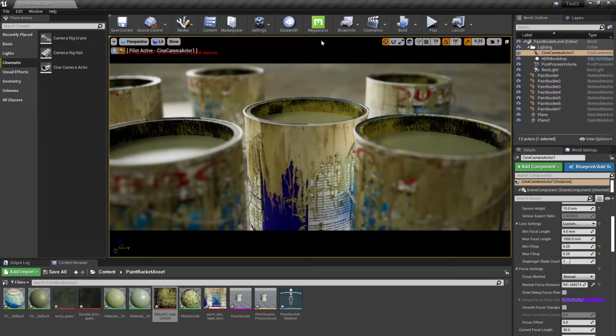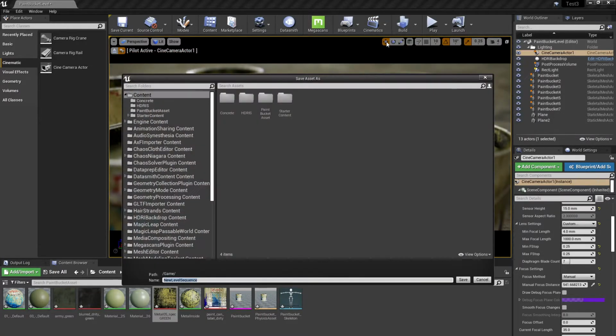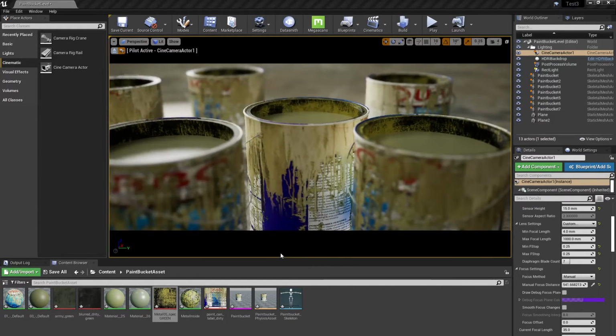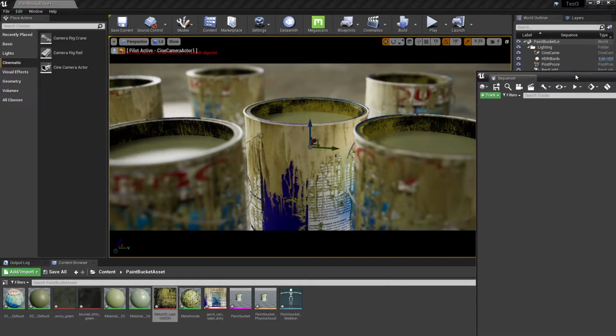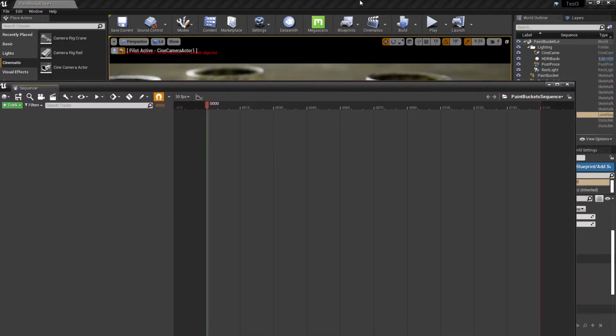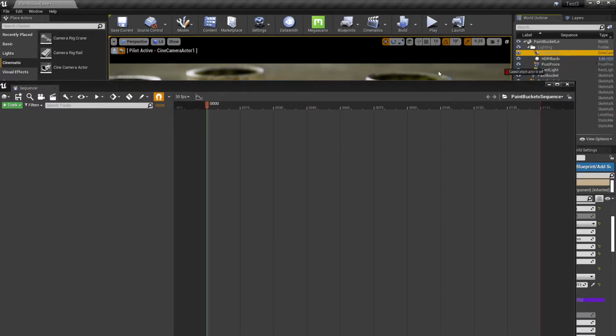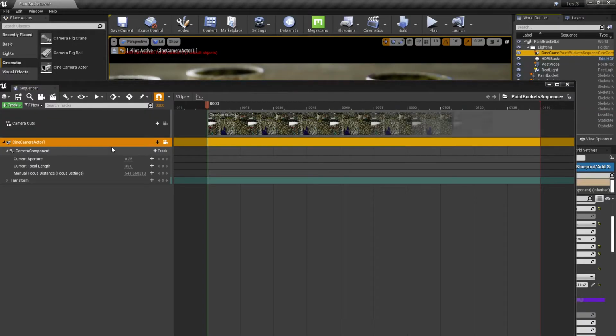I think we're ready to set up an animation now. So under cinematics, I'm going to choose that. I'm going to choose add level sequence. I'm going to call this paint buckets sequence. And that brings up my sequencer. Good deal. And I'm going to take my camera and drop it in.